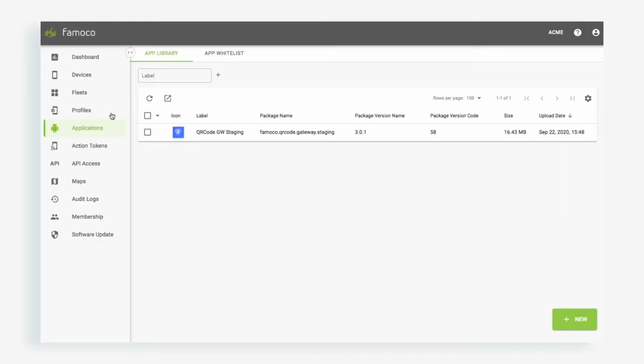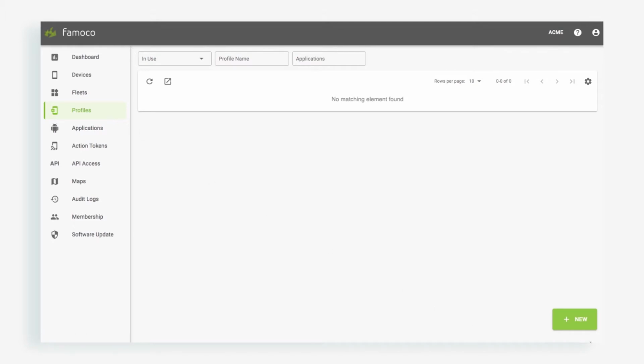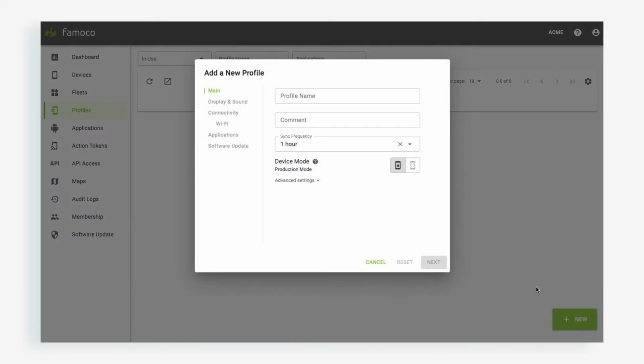To create a profile, you need to go on Profiles and click on New. You can name it as you want. For this video, we'll name it Payment Profile. You can even add a comment if you like. Choose your sync frequency. The sync frequency will schedule an automatic update between your device and the MDM.